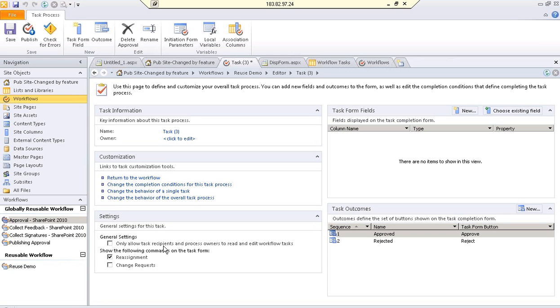But this particular action allows you to configure the permissions for the task items, so that only the task recipients can access them. If the task is assigned to me, only I can view it, or go ahead and do any action on that task, but not anybody else. So that is allowed by default here.